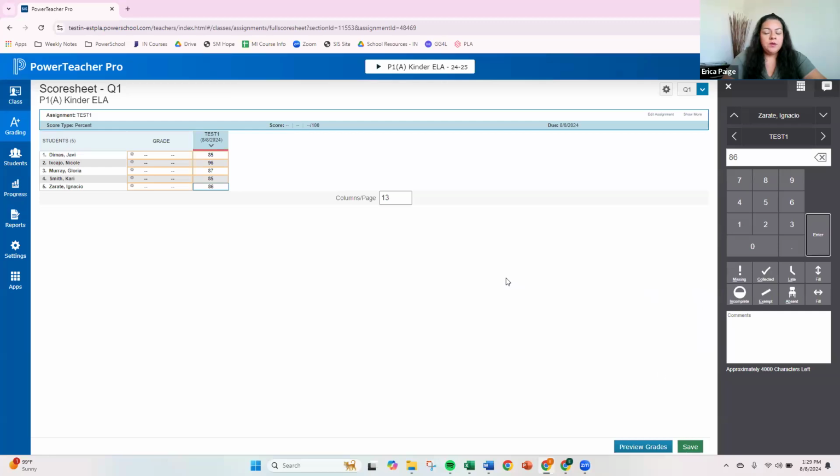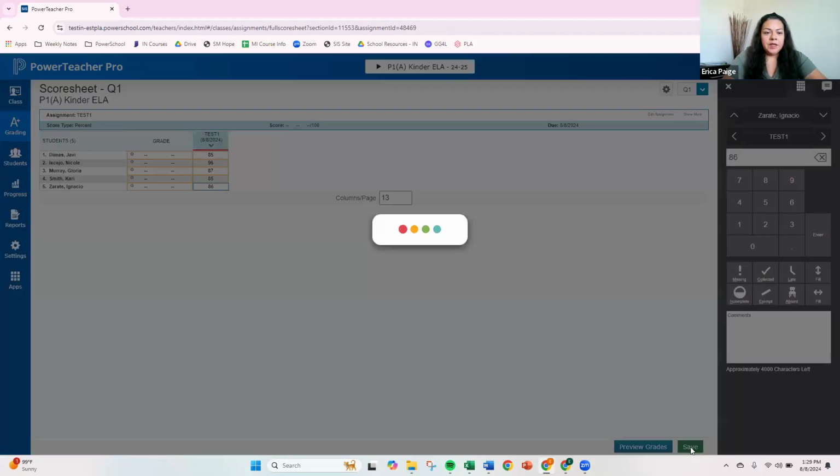So now that I have all my scores in, I'm going to go ahead and hit save. You can also use these individual little icons for different reasons. So you'll see here that there's a missing indicator, collected indicator, late, incomplete, exempt, or absent. Really, these are just little flags for you to monitor and keep track of the different situations with each student and each individual assignment. I'm going to go ahead and hit save.